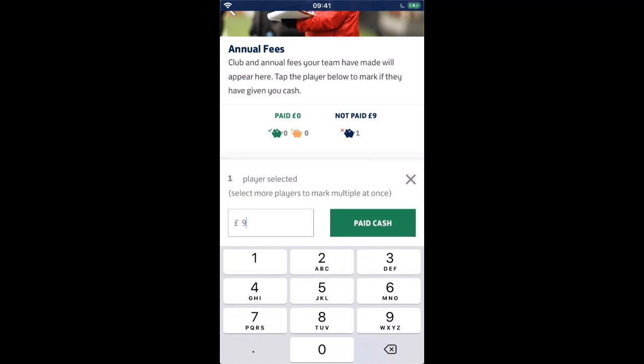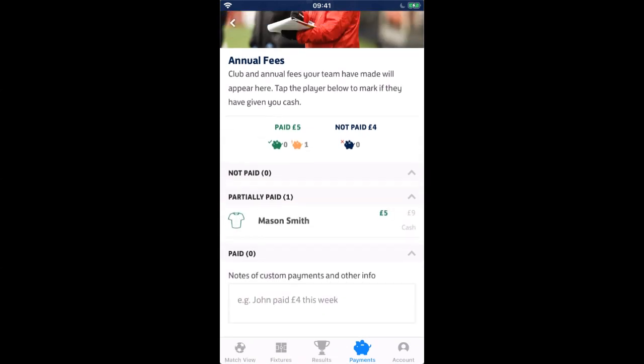So I could then type in exactly what they've paid me, and the reason why you type in what they've paid you is because obviously we are fully aware that if you are saying paid £9, someone might only come with a £5. So I could say they've only paid £5, not £9, but £5, and I can mark that as paid by cash. So you can see there now, Mason Smith has partially paid the £9 fee, £5, and has not paid £4. That would now reflect in the player's app as well.